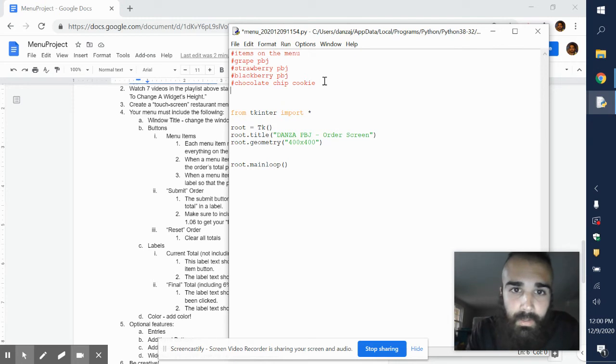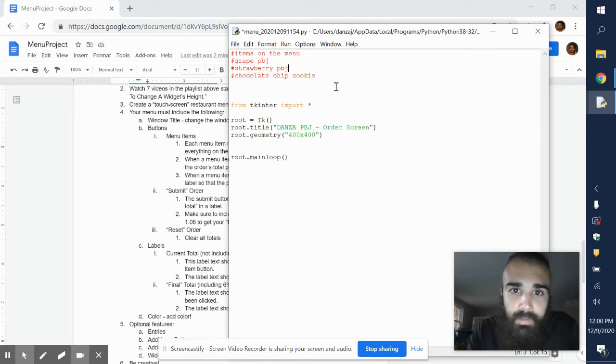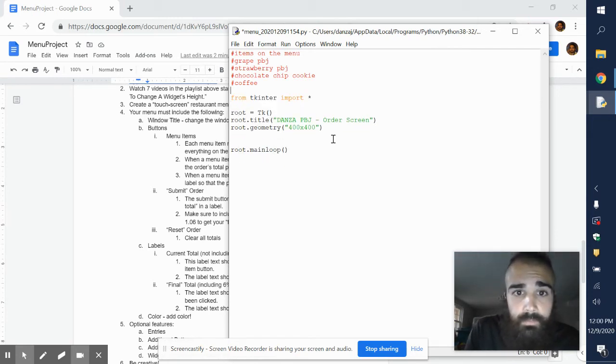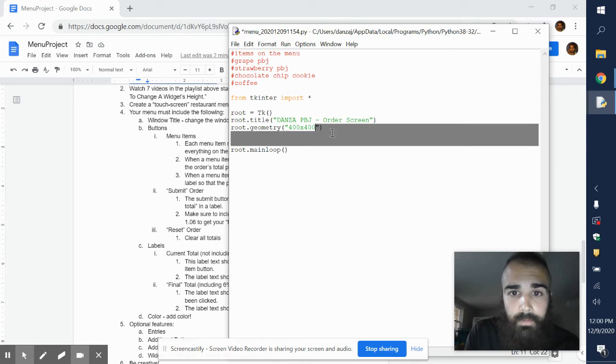Maybe I'll add a drink on there. Maybe I'll take out the blackberry PB&J, right? And I'll just add like... All right, so these are the things you can get. I'm going to just put that up at the top in comments so that way I can see that. So I'm going to have to create a button for grape PB&J, a button for strawberry, chocolate chip, and coffee. So I'm going to need to make 4 buttons. All right, let's do this.